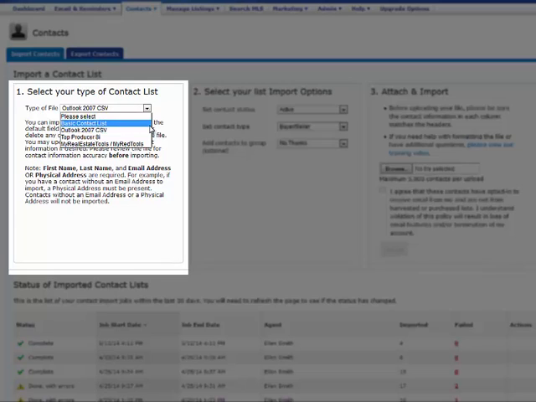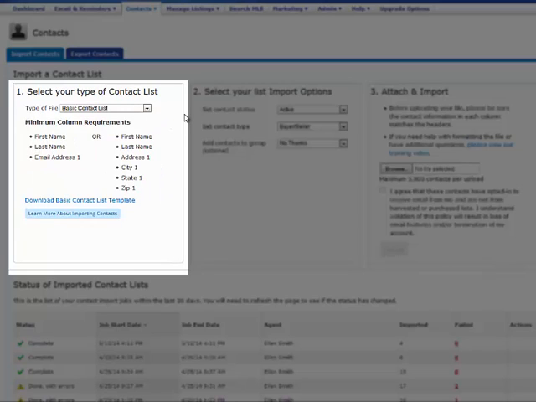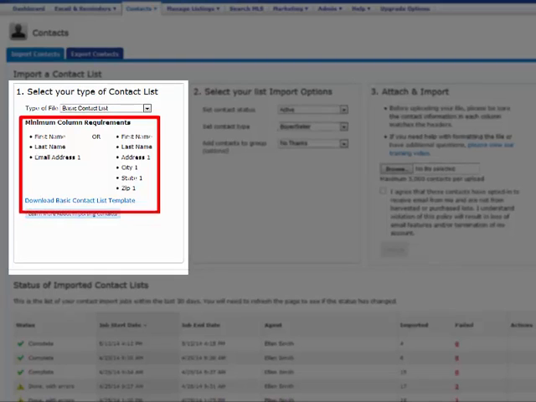When you select Basic Contact List, you'll see the minimum column requirements as well as a link you can click to download the Basic Contact List template. The minimum column requirements shows you the minimum amount of required information that you'll need in order to import using the Basic Contact List file type.